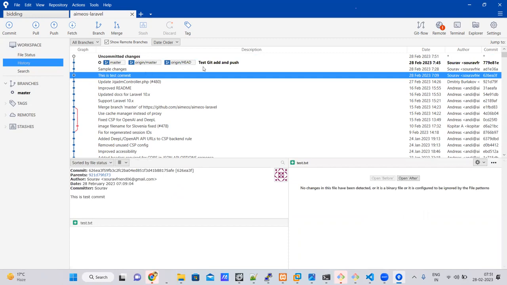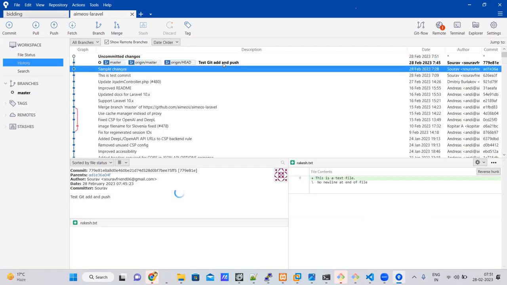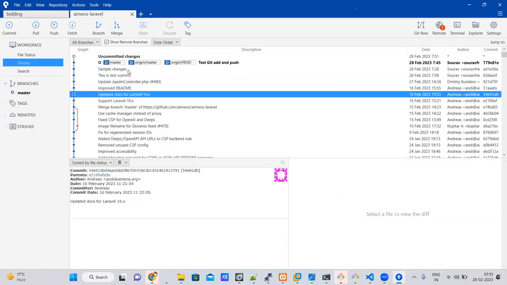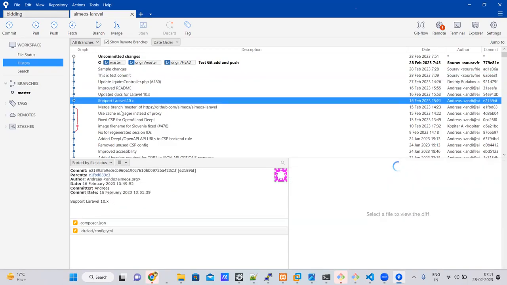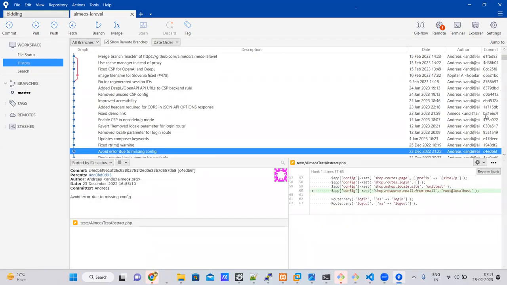So I changed this, like test git add and push. Whatever changes are there, if it is not pushed, it will be something like uncommitted changes, which is in my local. When you go to history, whatever changes are there, you can check who did it, when you did it, and you will get the commit ID as well. So it's very convenient to use.